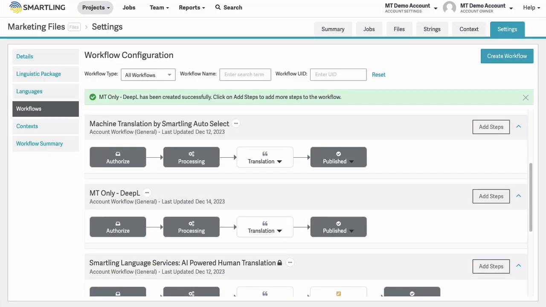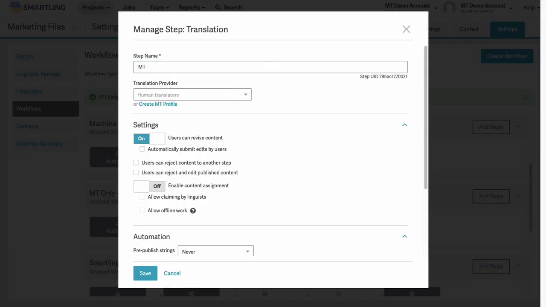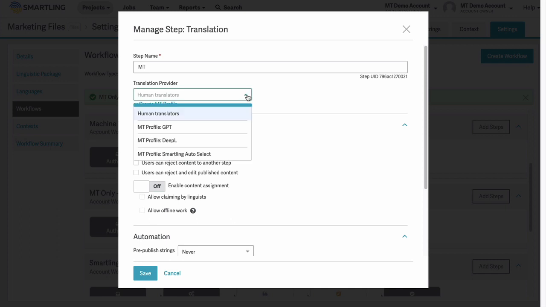By default, new workflows are set up for human translation. So to convert this to a machine translation workflow, you will need to edit the translation step of this newly created workflow. Under Translation Provider, please select your preferred MT profile.